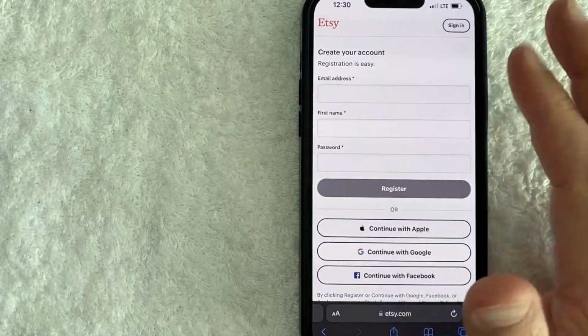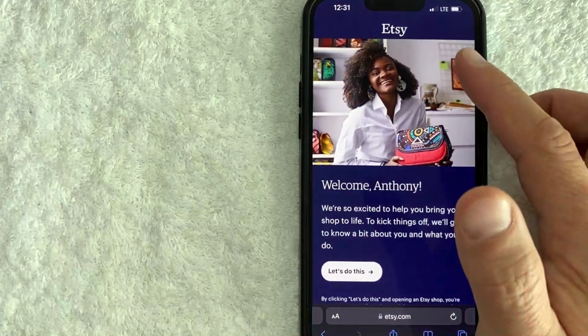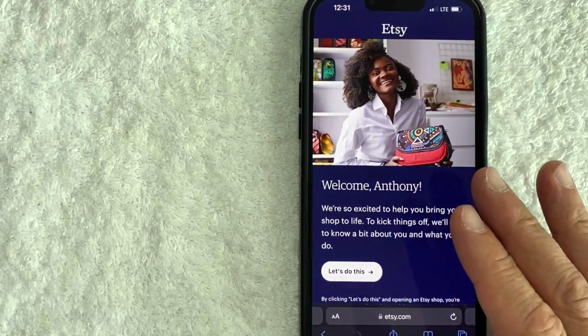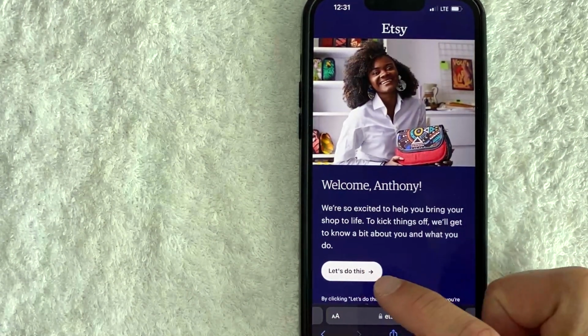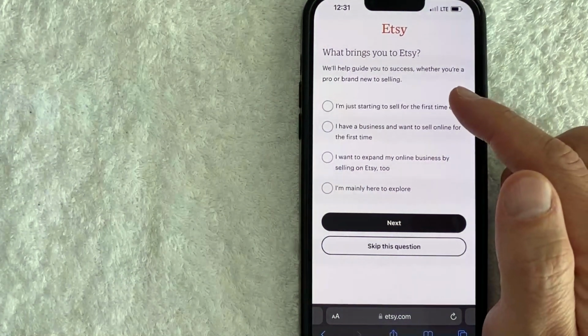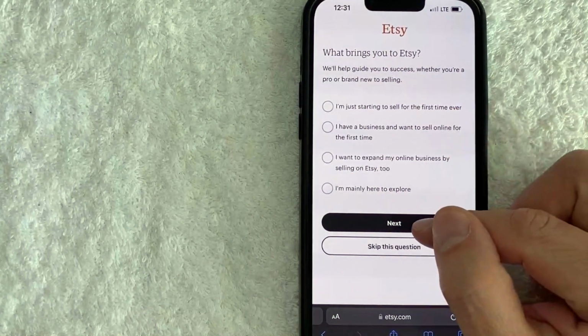So I'm going to go ahead and enter all that information in off screen. Okay, once you've entered in that information, it pops up with this welcome screen letting you know that you're about to set up your Etsy seller account. So click on this white Let's Do This button. Next, you have to answer a few questions about why you're setting up an Etsy seller account. So go ahead and choose which one applies to you and click on this black Next button.